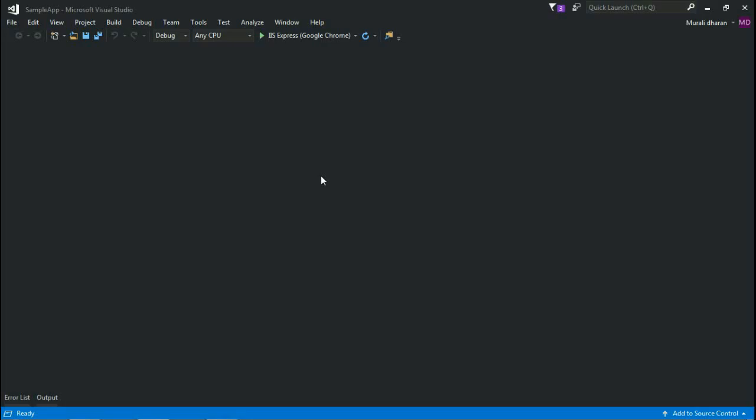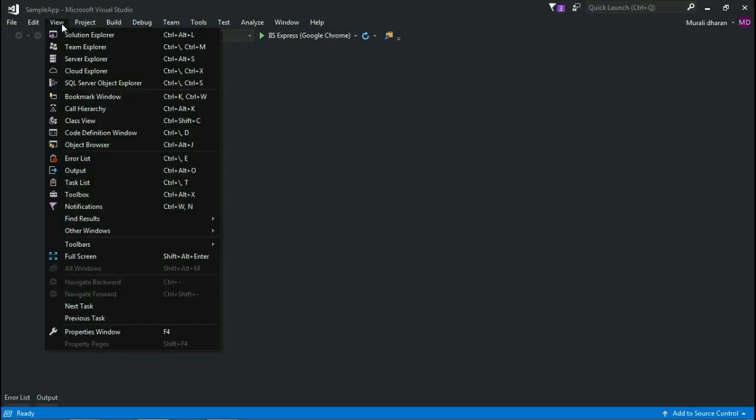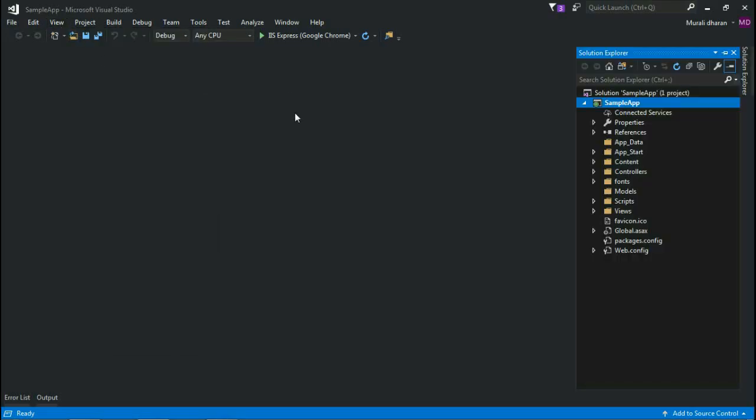When the project is created, you will get this blank screen. You need Solution Explorer to view your files. For that, just go to View. Here you can find Solution Explorer. Click it. Here we go. Here is the only place where you can find all your application solution folders. Here, this is a solution file. This is a project which has been created inside our solution.